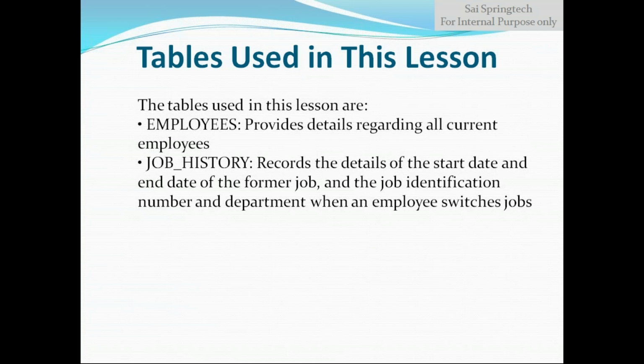Now for this lesson, we will be using one new table, which is a job history table. I have already created that table. I'm going to send you the script for that table as well.